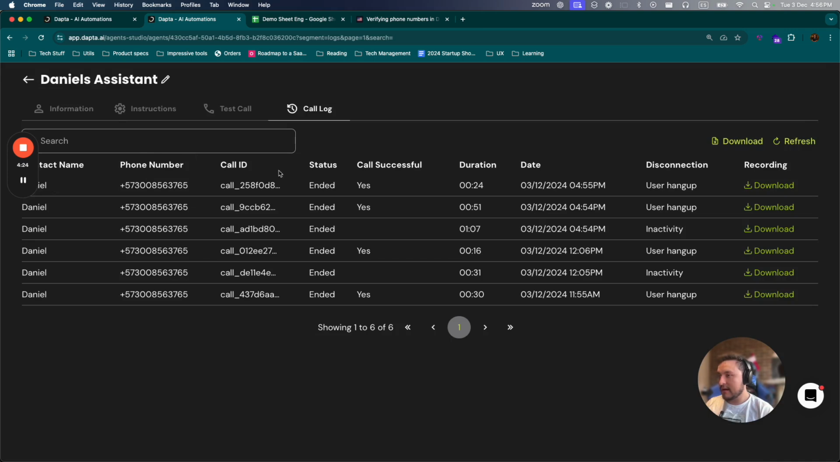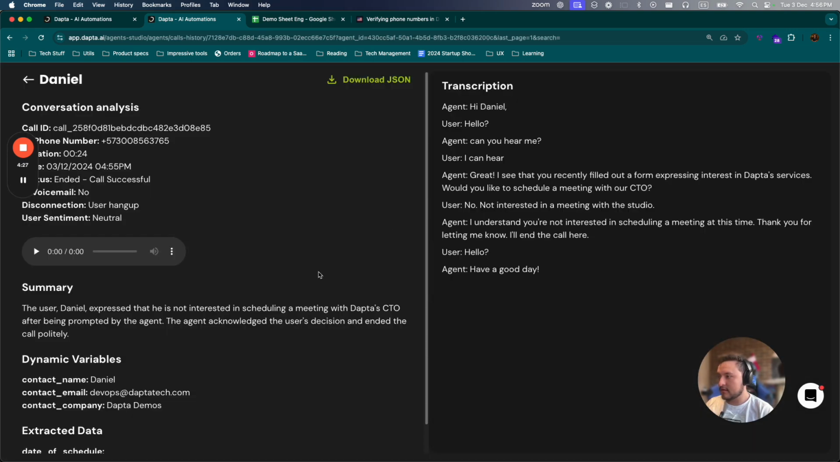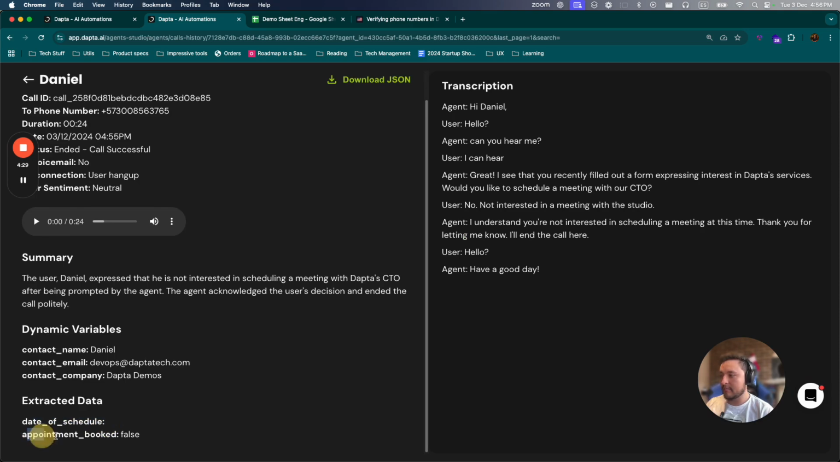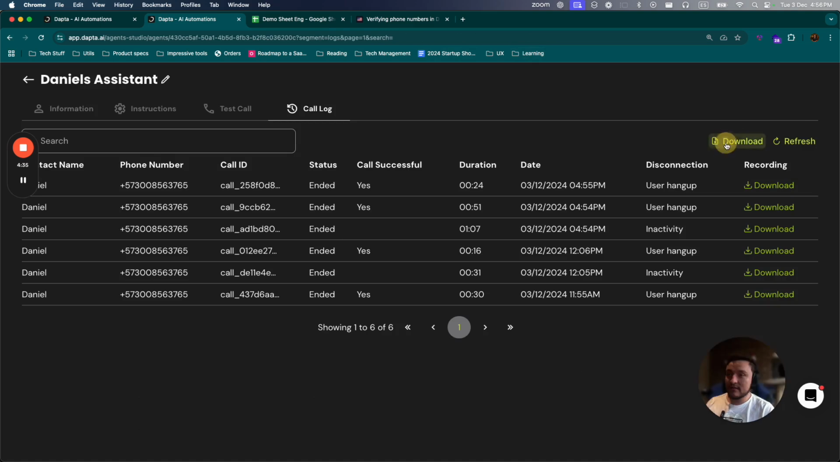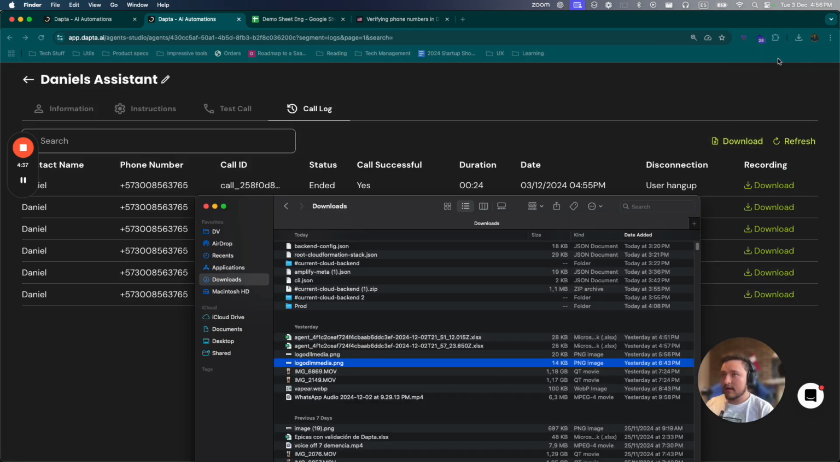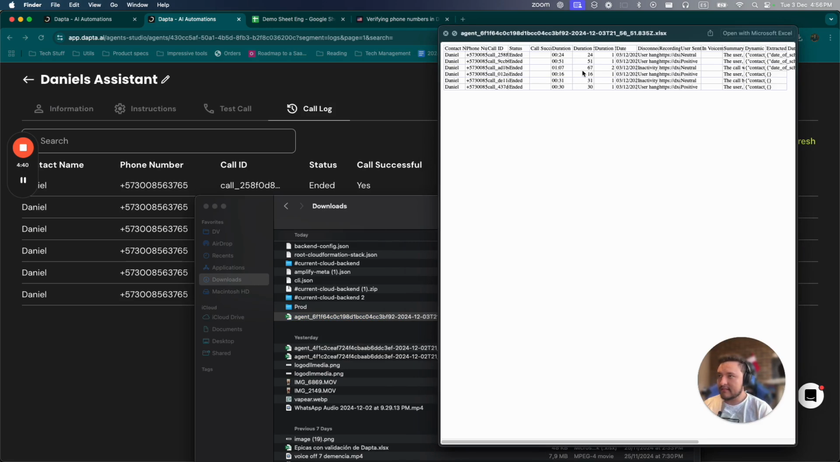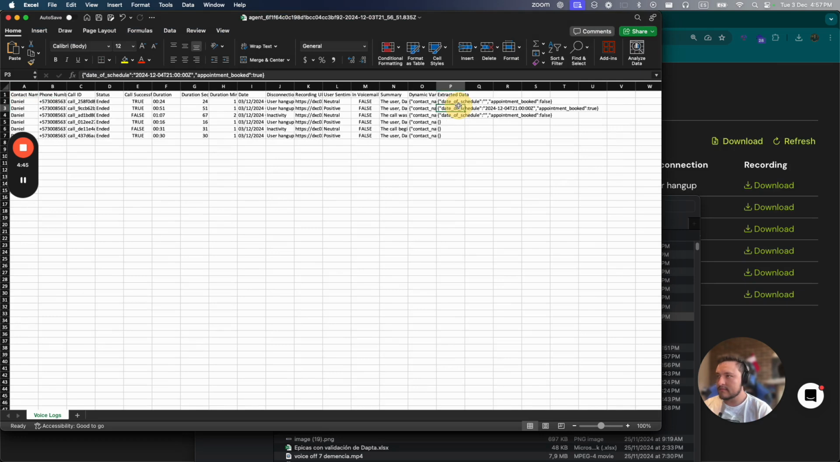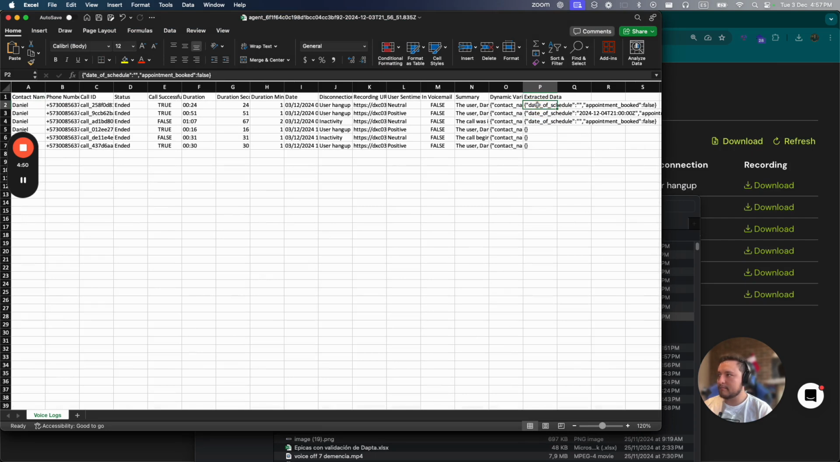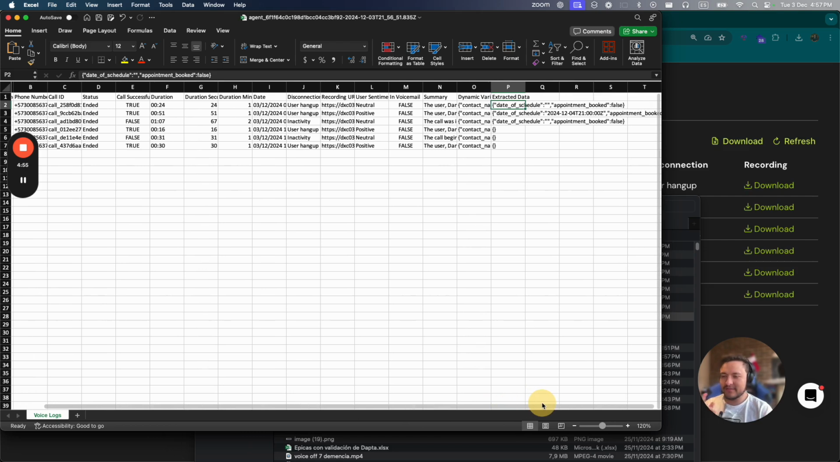But also, if I check the other one, the first call, you can see no date of schedule and appointment booked false. So now with this data, I can export the data of my calls. I can see here in the extracted data column both the date of schedule and the appointment booked. So as soon as you configure the post-call analysis, you're going to see the data that is extracted from your phone calls.